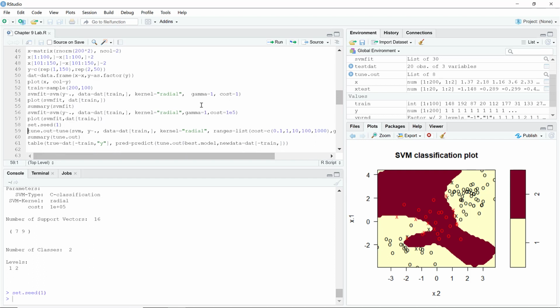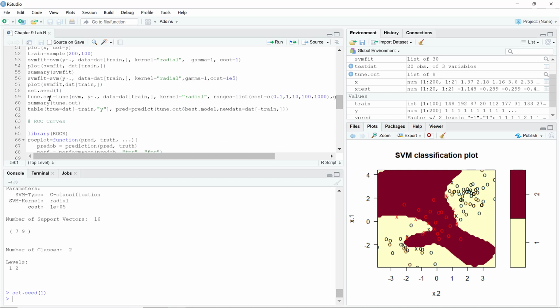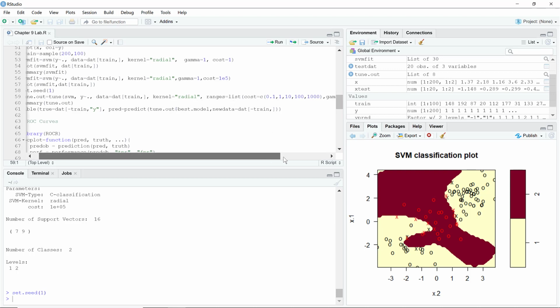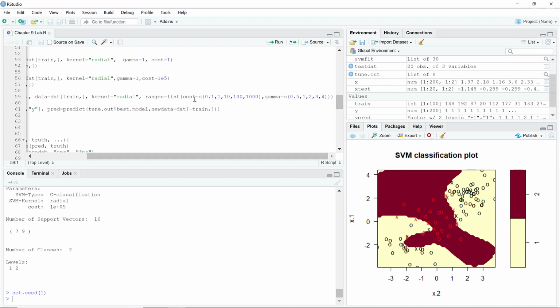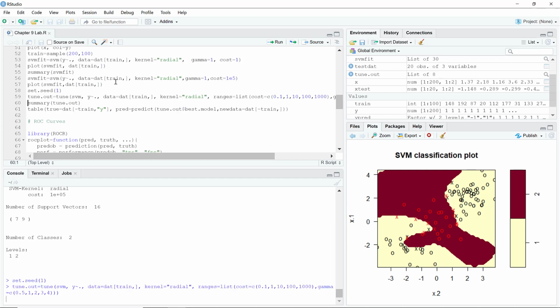Okay, now let's reset our seed. Now we're going to use the tune function in the library that's going to tune our support vector machine using a radial basis kernel, and it's going to run our parameters over this list, where the cost is going to run over these values and gamma is going to run over these values, and let's see what the best classifier we get is.